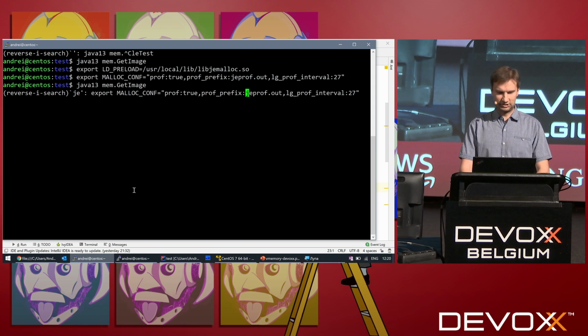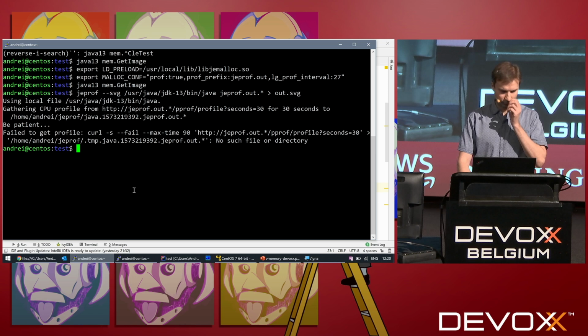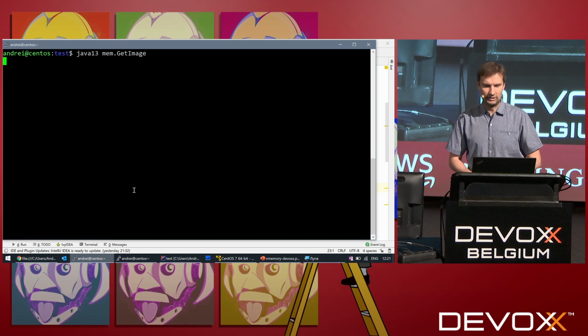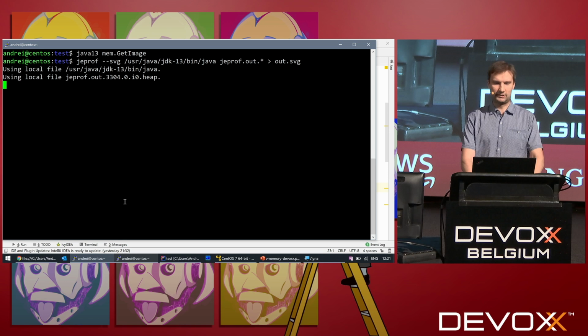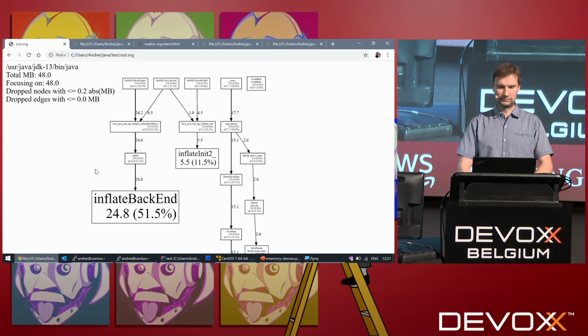Okay, now run jeprof to produce the graph. Okay, it didn't collect anything. Let's try once again. Let it work a bit longer. Yeah, now it collected the profile and created the SVG graph. And here it is.